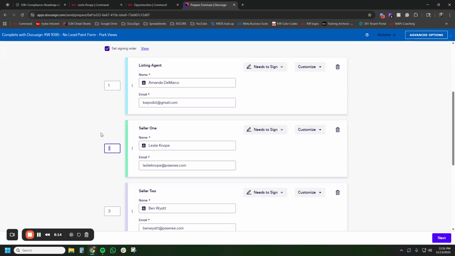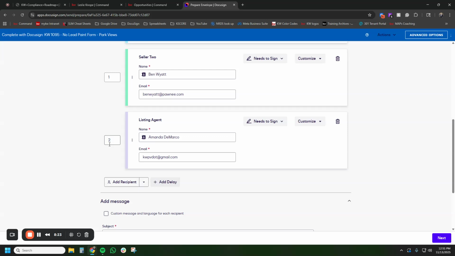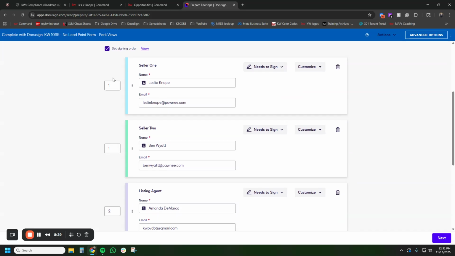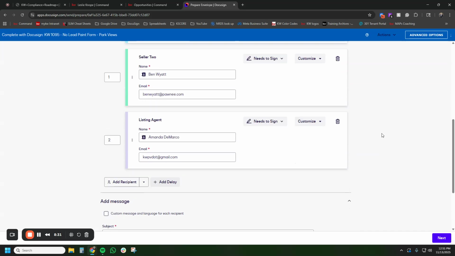So your clients would be signing first. So I'm going to change both of them to have role number 1, and I'm going to change myself to have role number 2. If I'm sending the documents to the broker, she would then be number 3, and it would send only when the previous roles have completed their signatures.